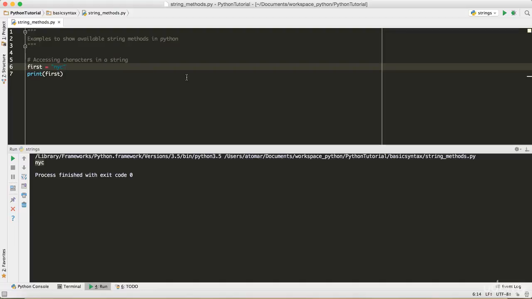How do I access the first character? I can put square brackets and put the index. Let's say I want to access the 0th index. Since strings are made up of characters, they're index based, and the index starts from 0. Let's put this in a comment: index starts from 0 in Python.